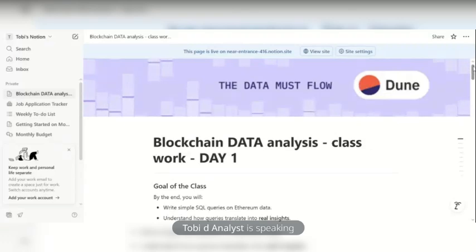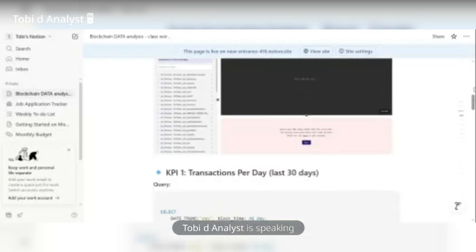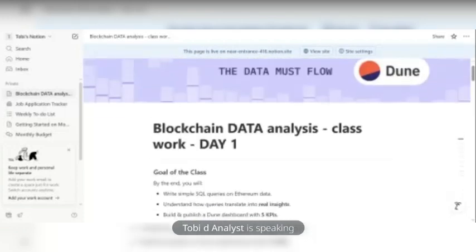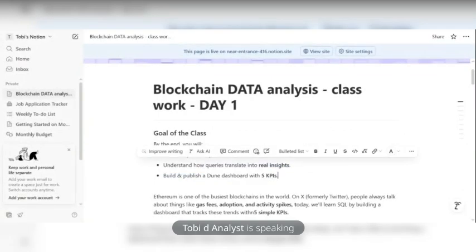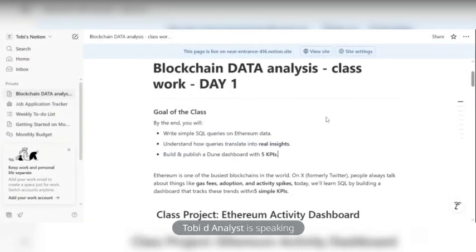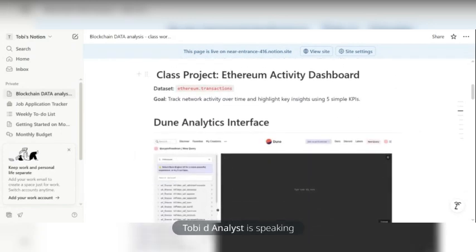We have lots of blockchain protocols. We have lots of breakdown. We have lots of things to be able to understand. But now these are the three things I wanted us to focus on. The first thing is how the query system works, how you can write the SQL queries, how we can now build and publish the 5 KPIs. All right. And I broke it down that Ethereum is one of the busiest blockchains in the world. People always talk about gas fees, adoption and activity, right? And now the class project was how we can get Ethereum data.